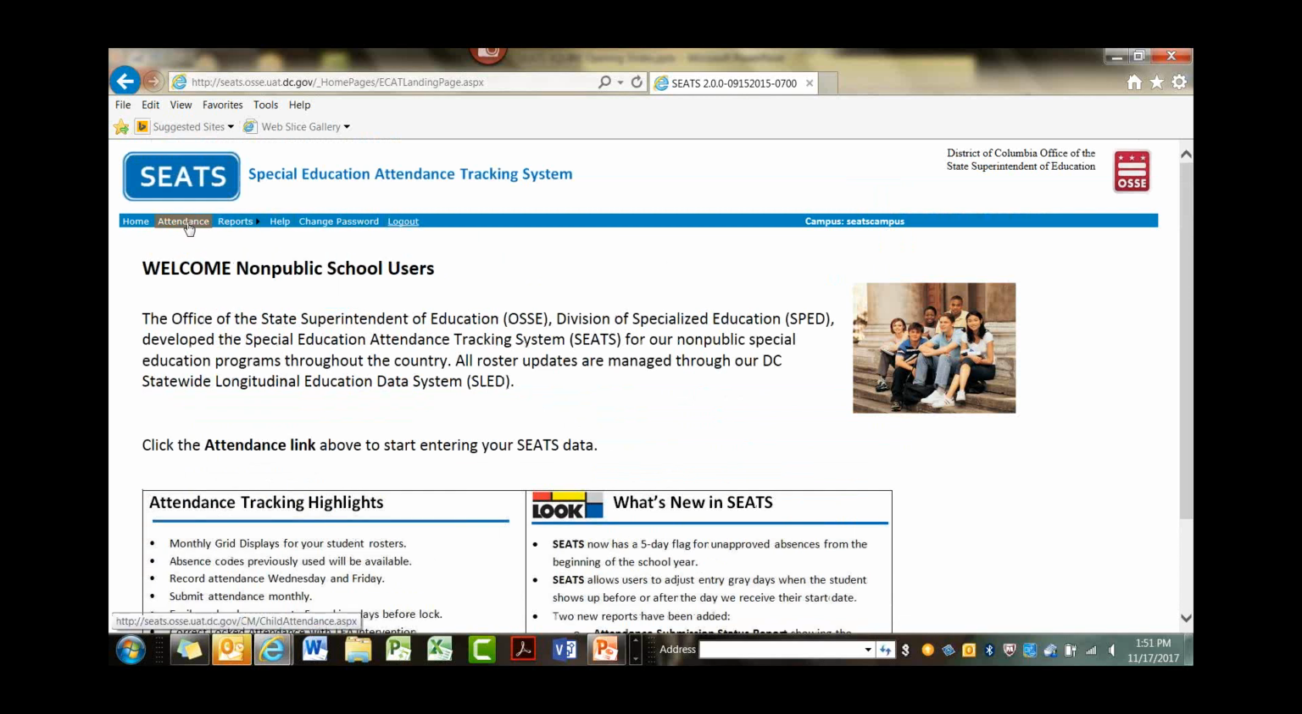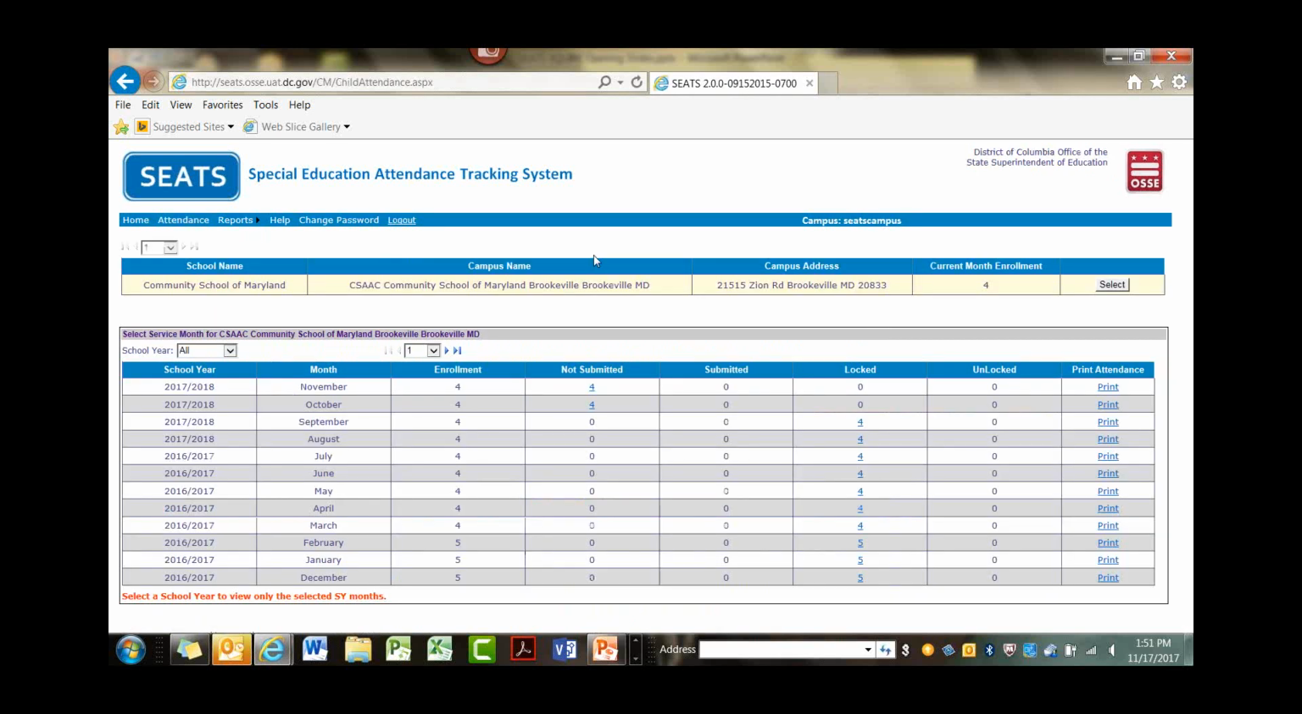The page you're going to be working in the most is your attendance page. Your attendance page then takes you into your campus or school dashboard. So I'm going to click on attendance. I want to thank the Community School of Maryland for letting us use their name up here, but I didn't use their students. If you are a campus, this is what you're going to see: one line here, if you're assigned to that campus.